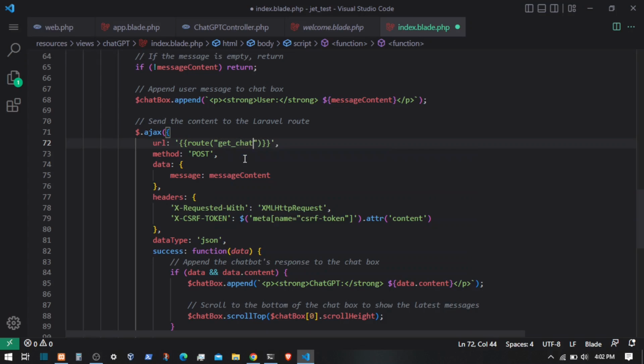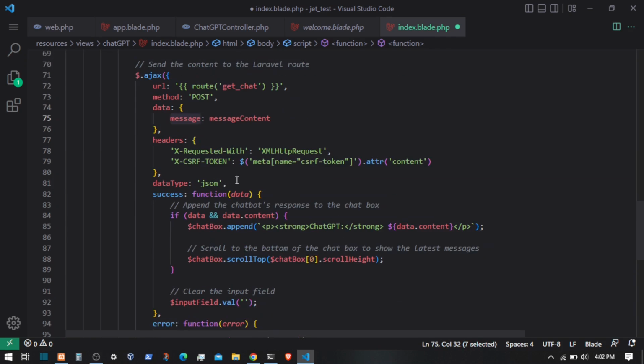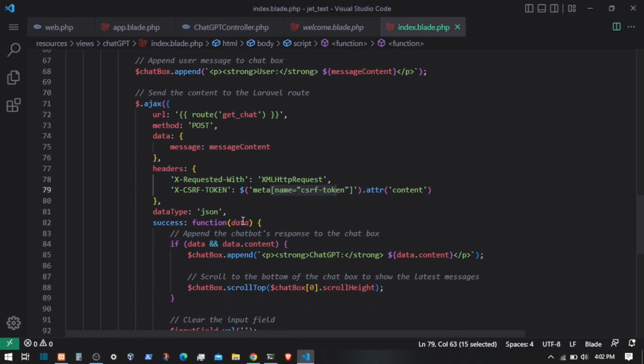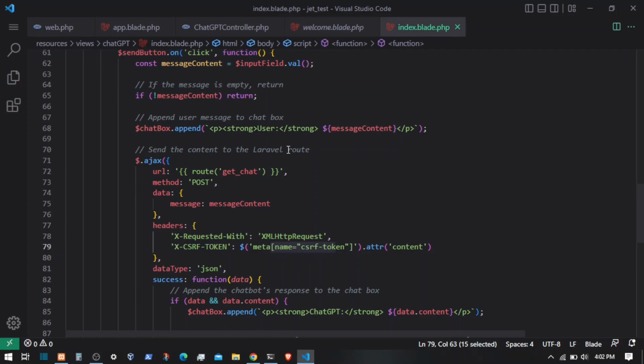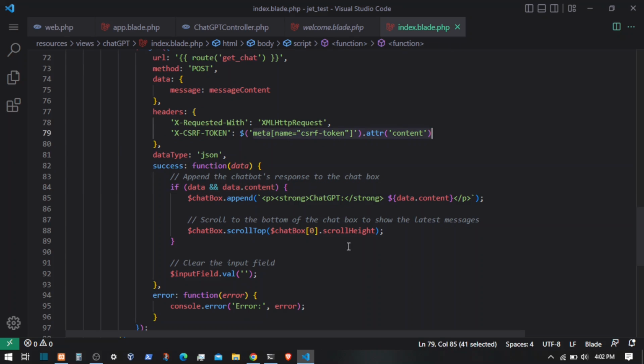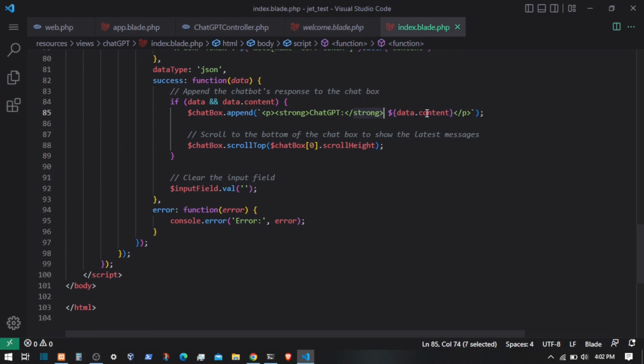Route name is get chat, and I can format that. And then the message data has message, and then the CSRF token is appended. Maybe, yeah, so it's getting there. You might have seen in Laravel applications that the CSRF token is passed to the form as well, the form HTTP request. So it's passing here, and then the response content has been appended to the existing chats.